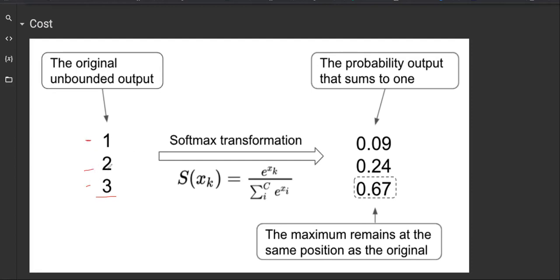This is my prediction. What's happening is that we use the softmax transformation, which takes this form, to convert them to a list of probabilities. Now we can see that they naturally sum to 1, and we only need to focus on the element with the highest probability. This is our prediction, meaning our prediction is class 3.